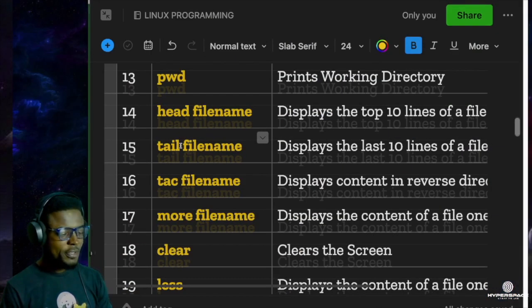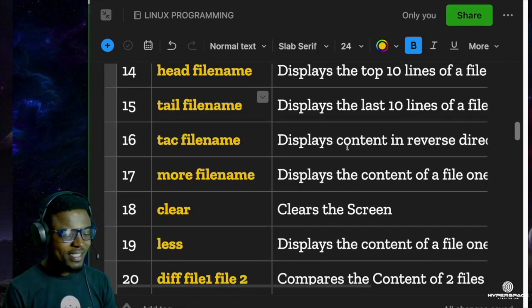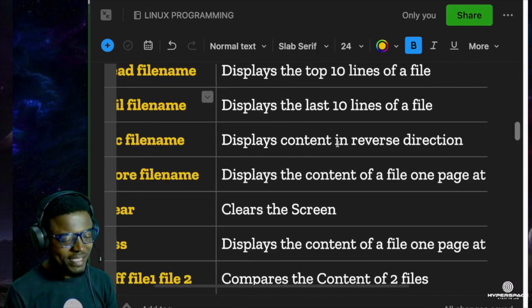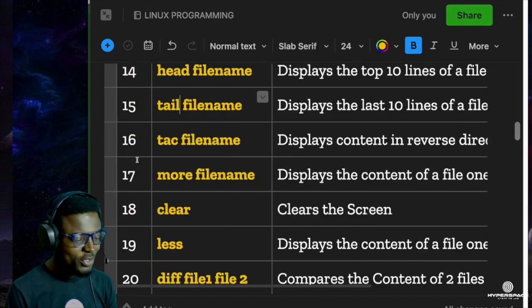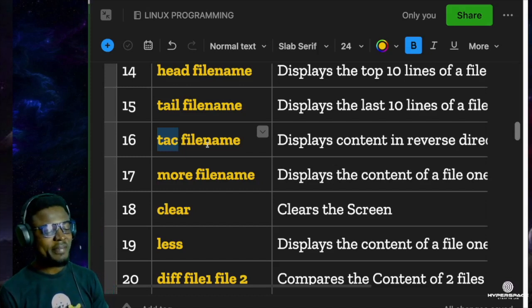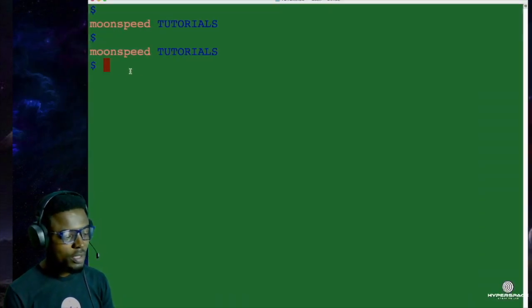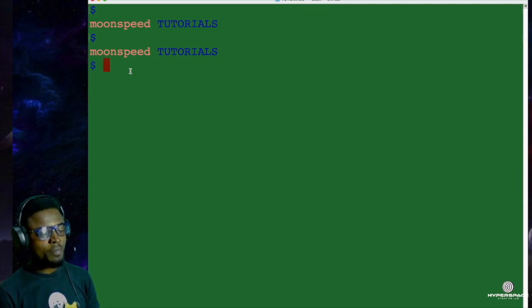We move on. Awesome. So our next command is the tac command, and this displays the content of a file in reverse direction. This is like the reverse of cat. Cat displays the content of a file, but when you use tac, it displays the content of a file in reverse direction. Depending on the kind of shell you are using, it may or may not work. Maybe you are using the bash shell or Z shell. This command is deprecated in some shells.